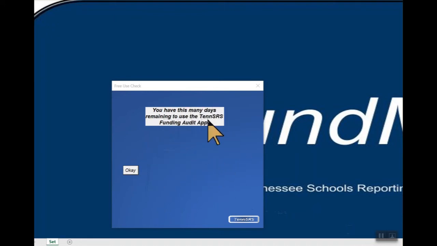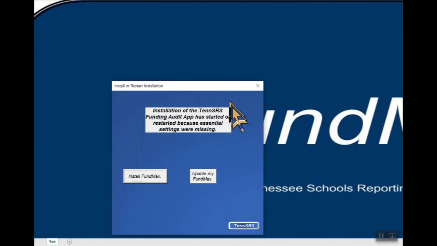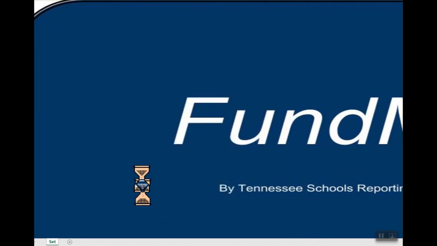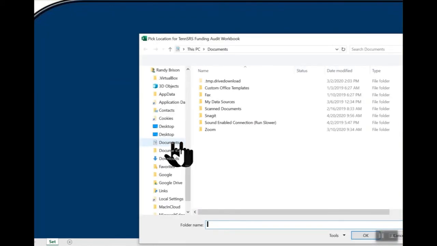You're going to get this screen. Right now it's doing a free check, but there's nothing to check yet because you haven't installed. We're going to click OK. And then FundMax will begin running through the process of finding out whether or not it's available. Obviously, you're wanting to click Install FundMax, and then you're going to get to pick the folder that you want it installed in. That's a pretty simple thing.